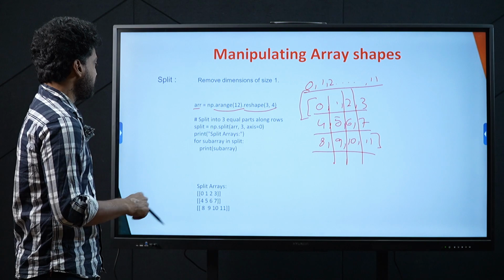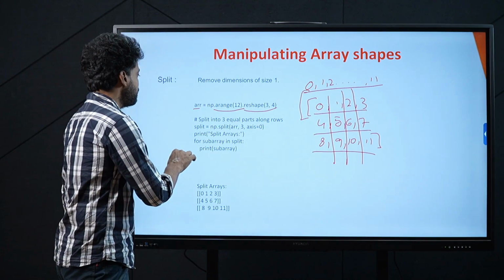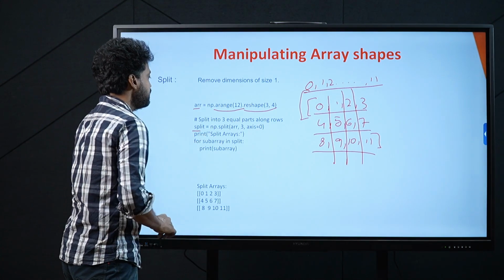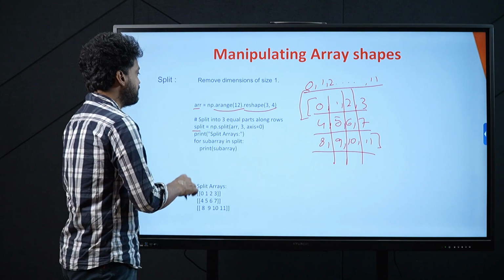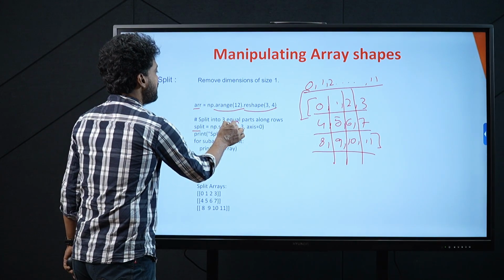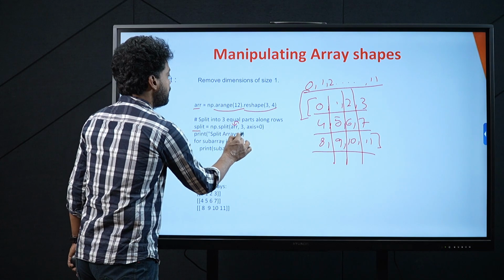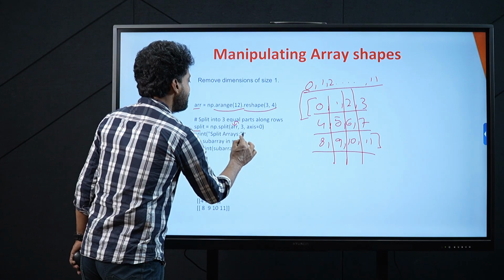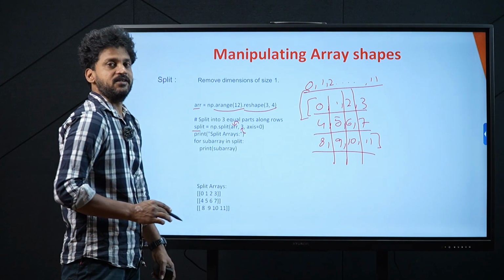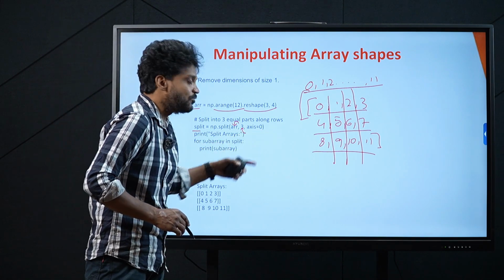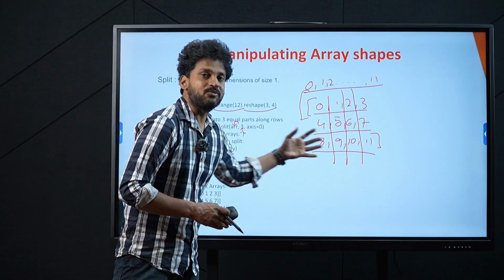But what I want to do is just use the split function. How do you use the split function? In the split function, I just need to pass the array as a parameter, in which I want to cut this array into 3 independent arrays over axis 0. What is axis 0? Axis 0 is the rows.